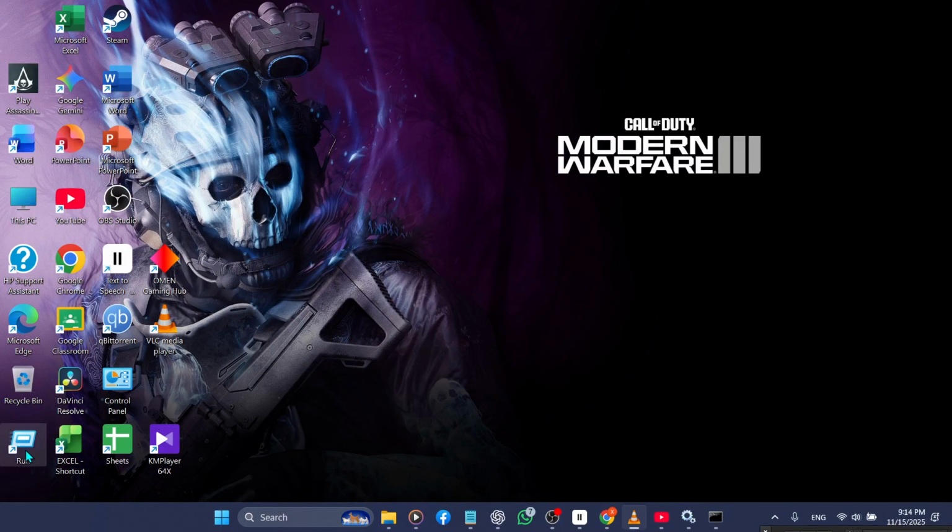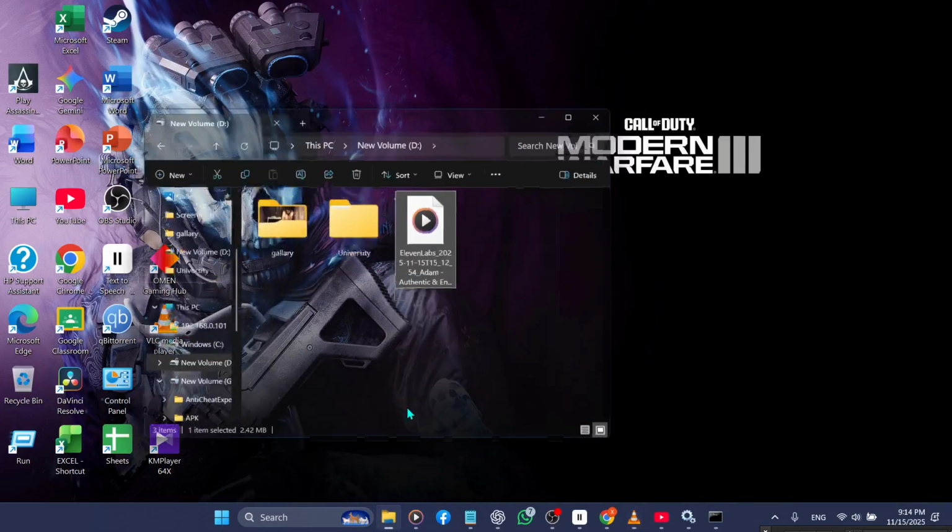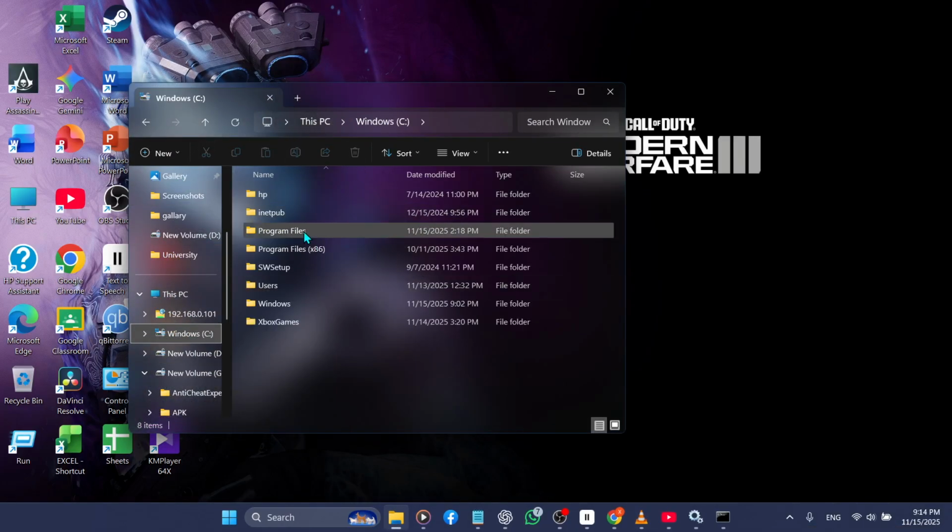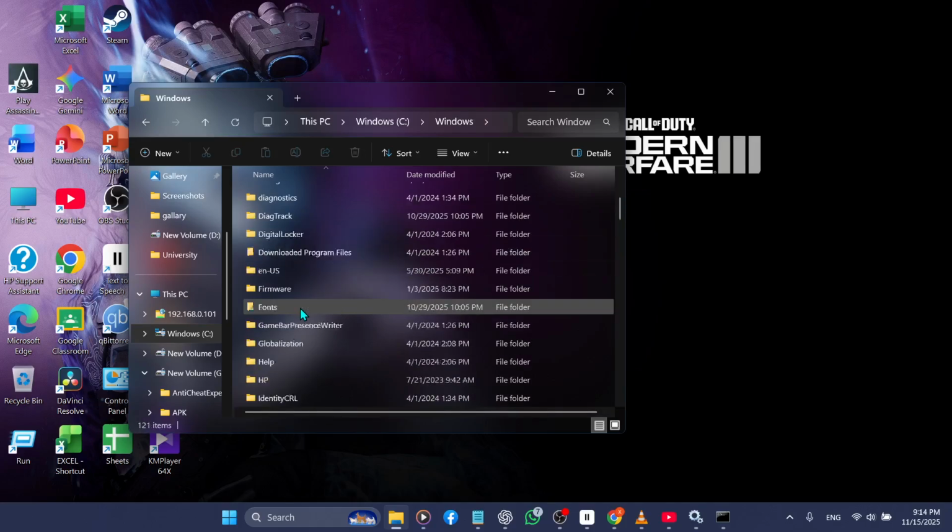Next, we will clean the SoftwareDistribution download folder, which stores update files. Sometimes these files get corrupted and prevent Windows from updating. Open File Explorer and go to the C drive. Open the Windows folder and scroll down until you find SoftwareDistribution. Double-click the folder to open it.